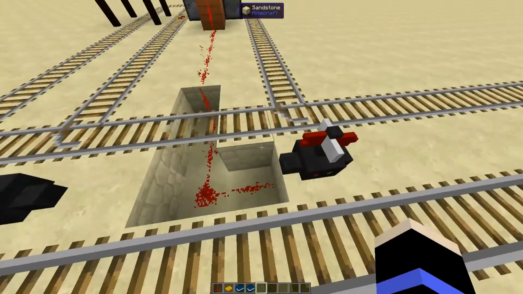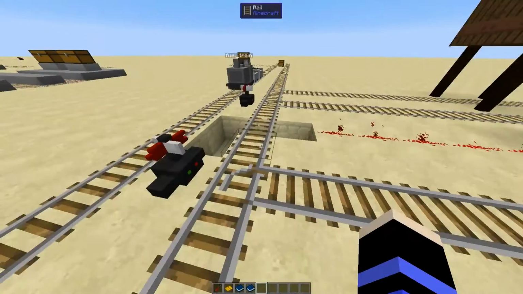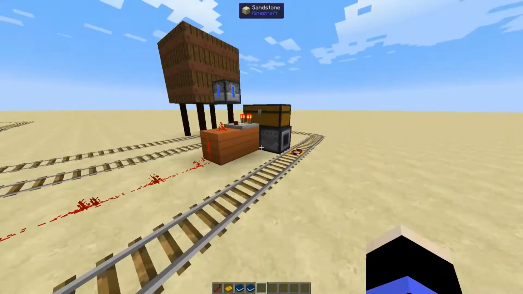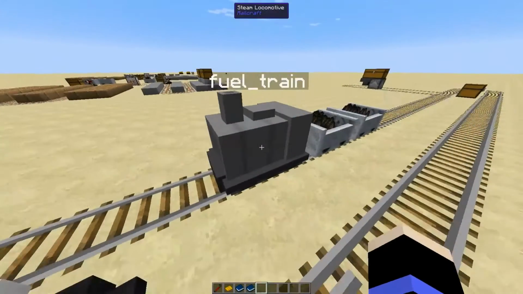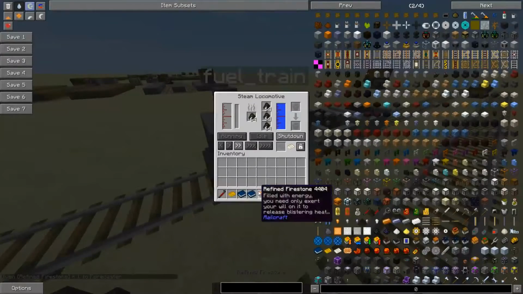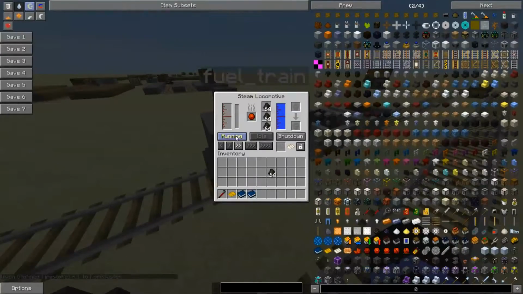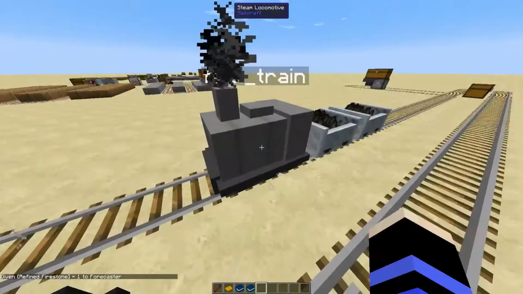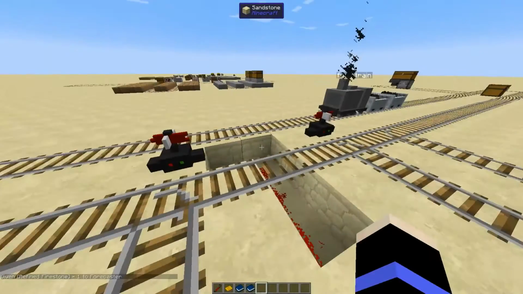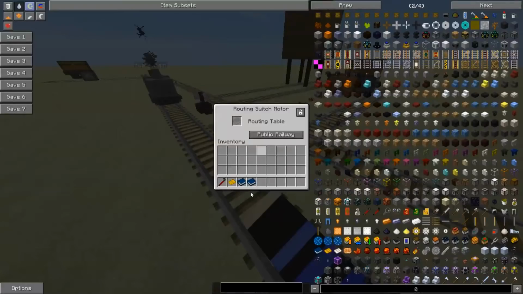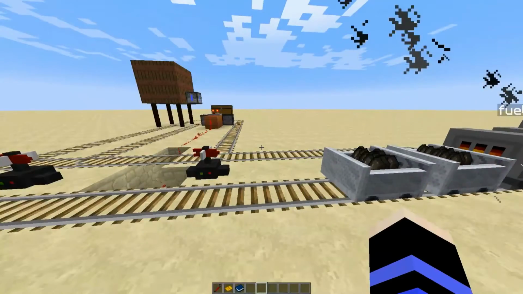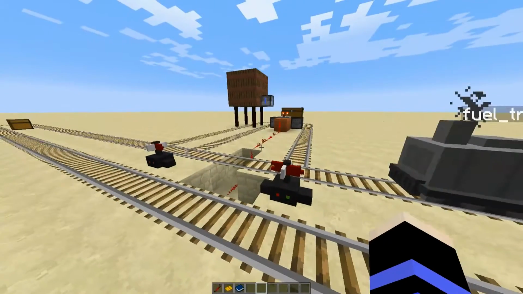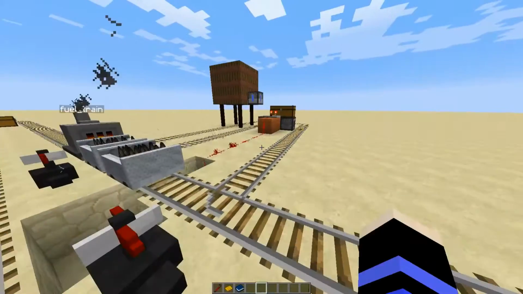If the signal is disabled, however, the switch is going to route the train into here. So first, we are going to start this train, and we're going to use a firestone to speed it up. There we go. And then we're going to put this in here, of course. Now the first time, the fuel train is going to pass by the intersection.